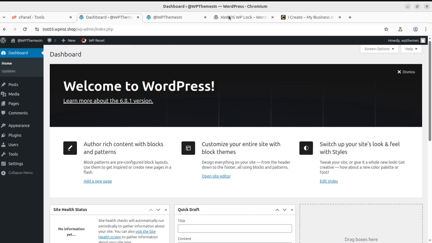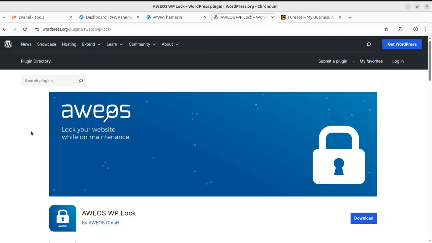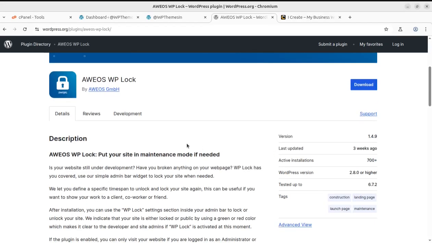So I have a very simple method via a plugin through which we can lock our website during maintenance. This is the plugin that you can avail at WordPress repository and its name is AWESWP Lock. Using this plugin you can simply lock your website while on maintenance. This is a good plugin, and of course it is available for free. It has got 700 plus installations. Regular updates for this plugin are also going on, so you can rely on this plugin.